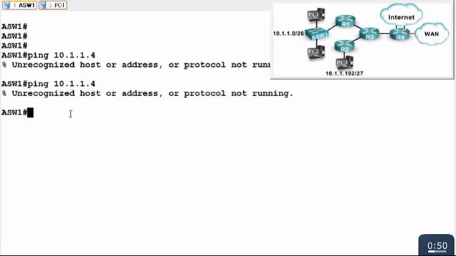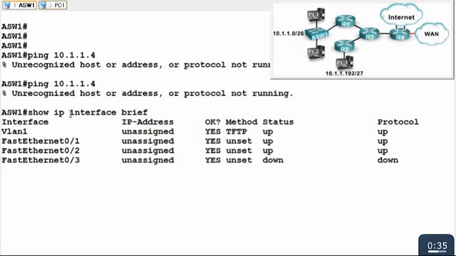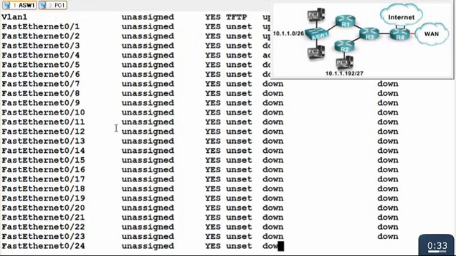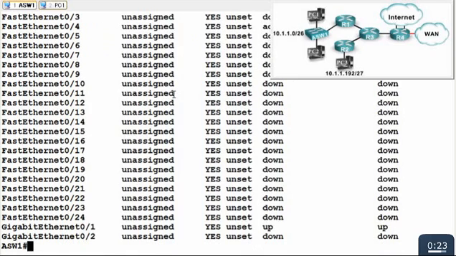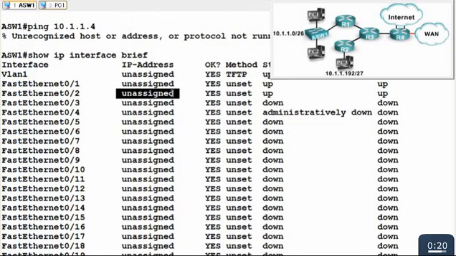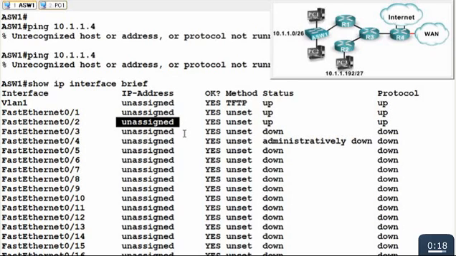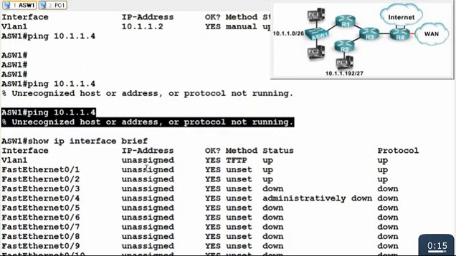Don't let this message stump you, folks. This message is displayed because I don't have an IP address on ASW1 right now. Show IP interface brief. This is going to give me output in relation to all of my interfaces, but it's also going to tell me which IP addresses are assigned to those interfaces. And as you can see here, we have a lot of unassigned. All of them are unassigned, meaning we don't have an IP address on any interface.